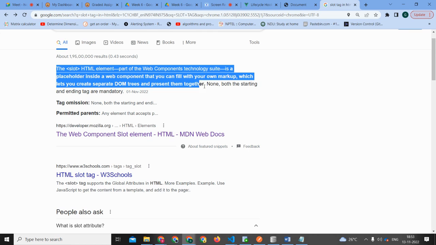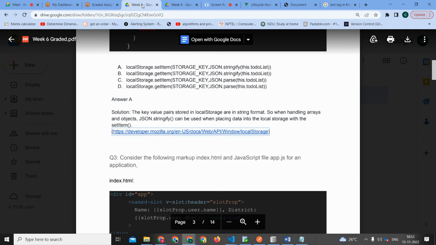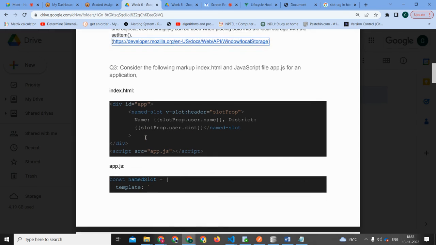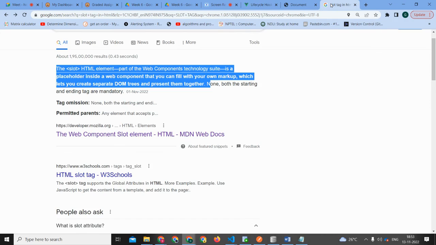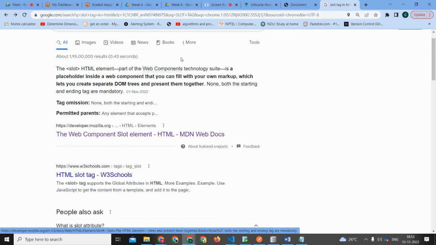Exactly. This is what you're saying. A placeholder inside a web component that you can fill with your own markup. So again, it's like an empty slot where you can fill your own markup, correct. And it can be used inside that HTML page also. It is for the main HTML page. In the HTML documentation, if you see, there I saw that. This is MDN. MDN is HTML documentation, right?